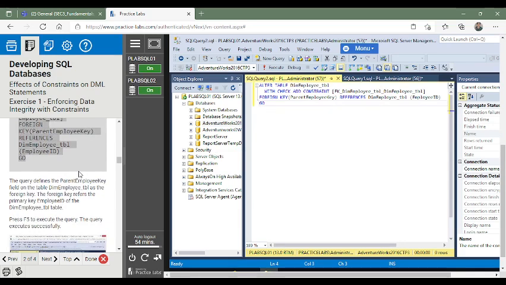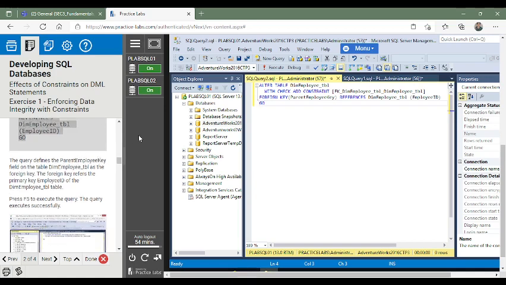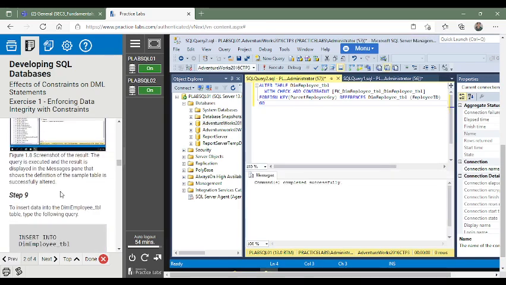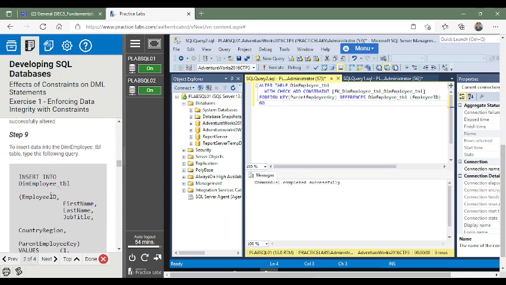Yan. So dito sa kinopy-paste natin, the query defines the parent employee key field on the dim employee underscore table as the foreign key. So the foreign key refers to the primary key employee ID of the dim employee table. So F5 natin or tira natin ulit ito. And may message na command completed successfully. So let's proceed with step 9.